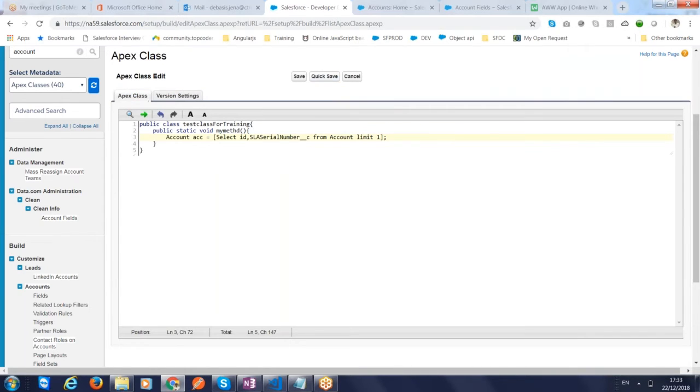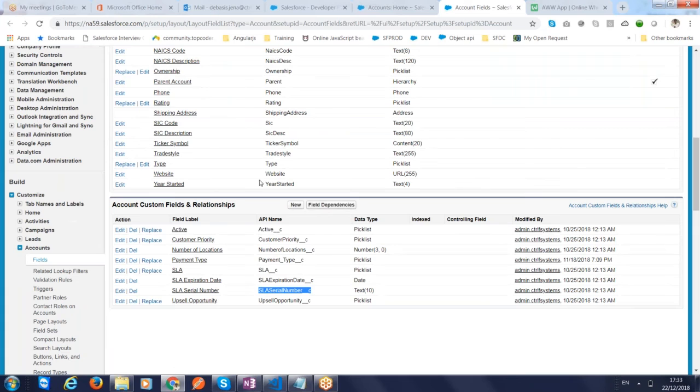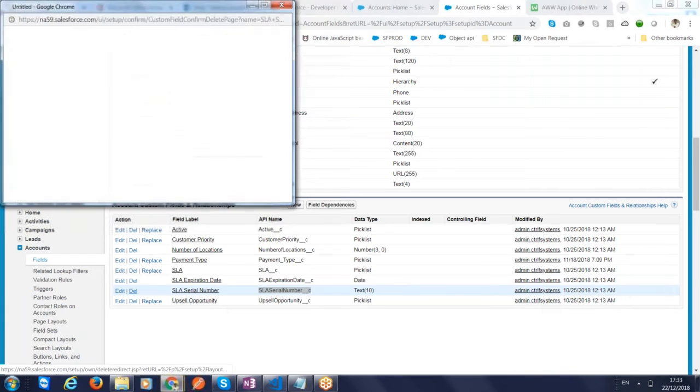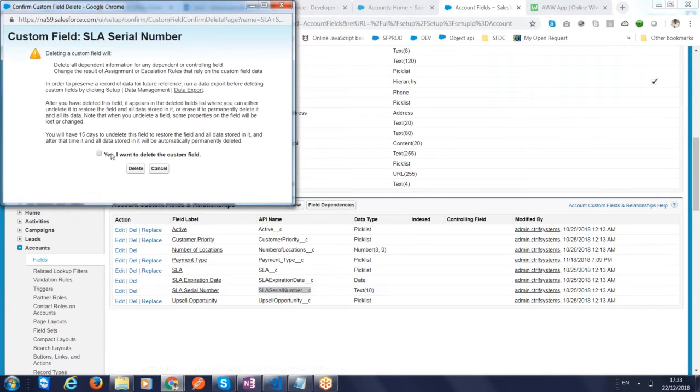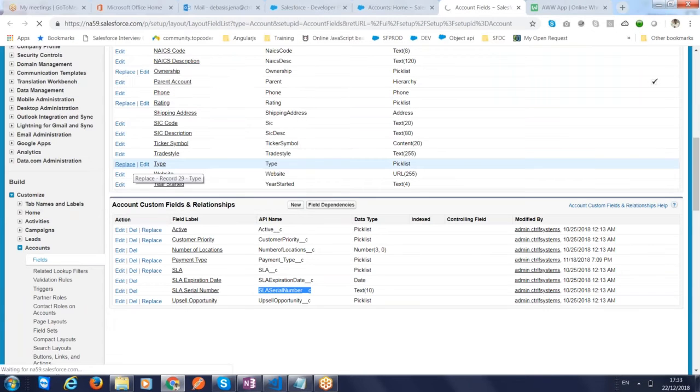Okay, I just wrote this class, and you can see there is a field which we call SLA serial number. Now if I go to this account field and try to delete this field, I just click delete. Yes, I want to delete this. So what happened here?